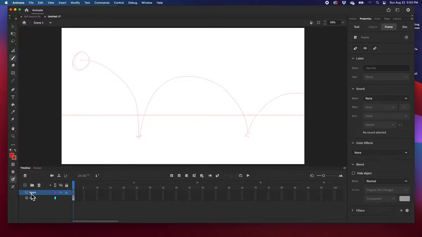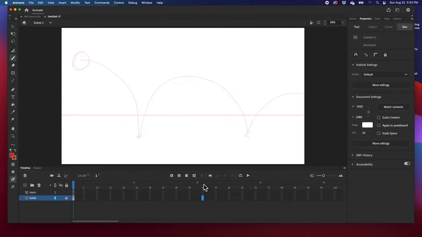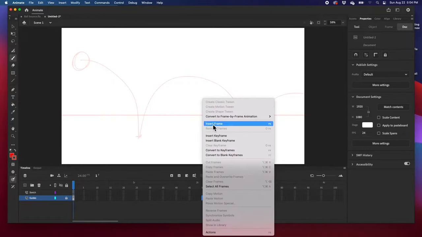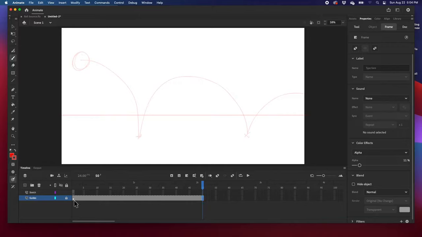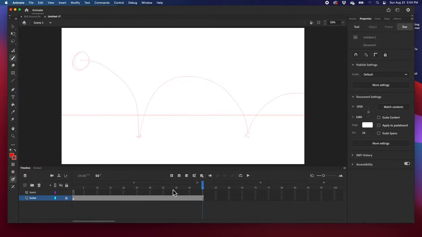Now I'll go back to the sketch layer. We can lock this one now. Go back to the sketch layer and we can start sketching. We're gonna do this in about 2 seconds at 24 frames per second. That's about 50 frames. So in the guides layer, I'm gonna click frame 50, right click on my mouse, insert a frame. And what that does, it's going to extend this one all the way to the end. Now I have my guides all the way through the entire animation, all the way to frame 50.